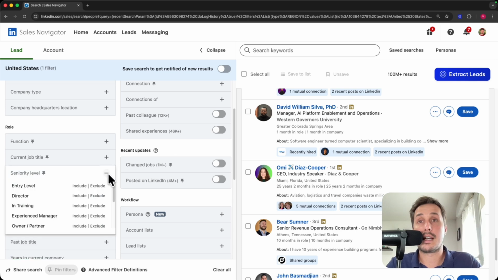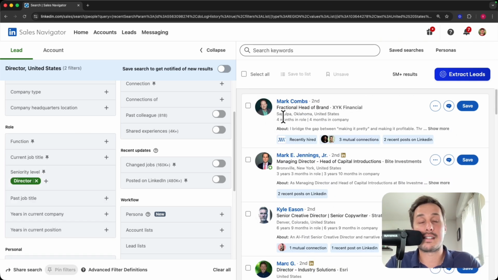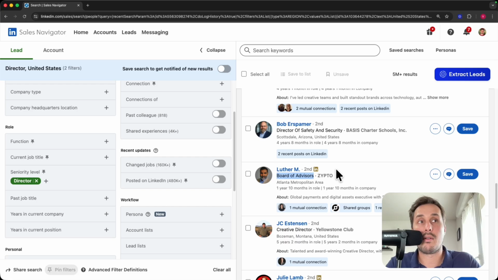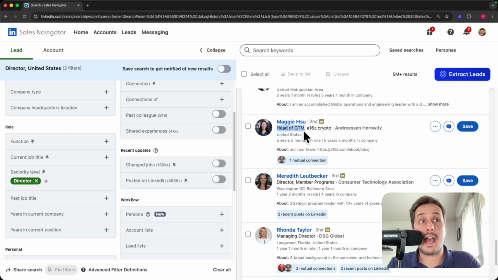Now let's have a look at seniority level. So let's say director. So the first one is interesting. Fractional head of brand. So it's not very director. Here we have board of advisors. So same, is it director or not? We don't know. And here we have head of GTM, so go to market. So is it very director? We don't know. And that's why I don't recommend to use this filter, seniority level.